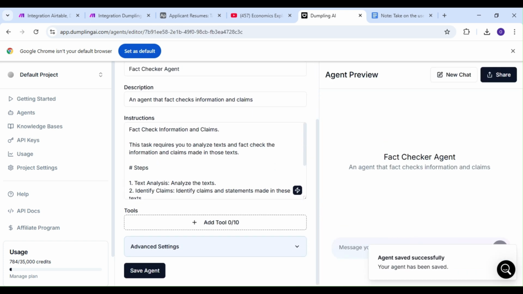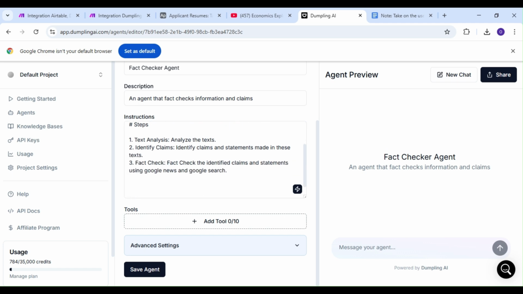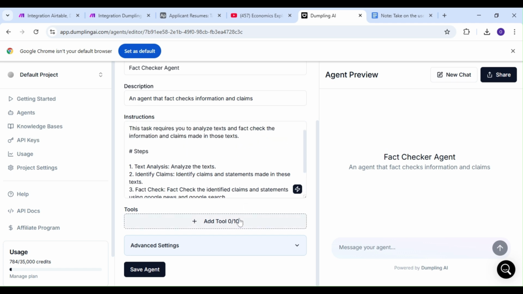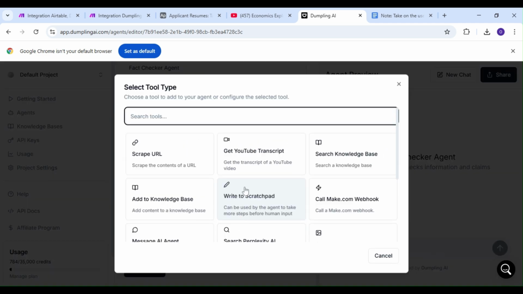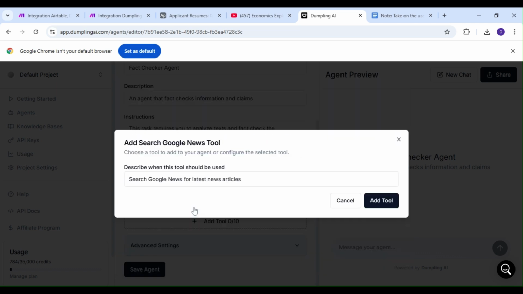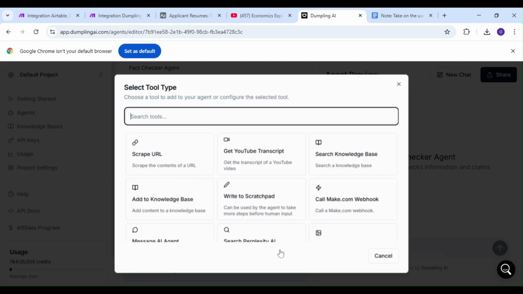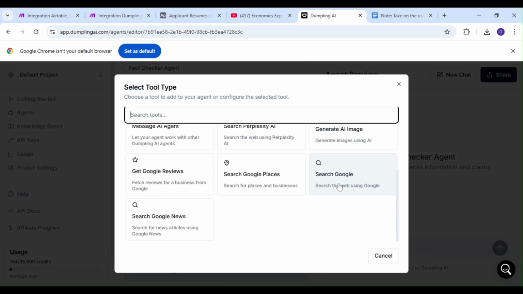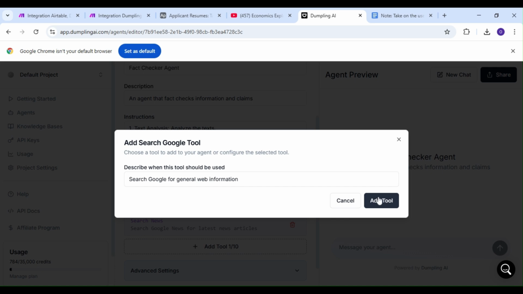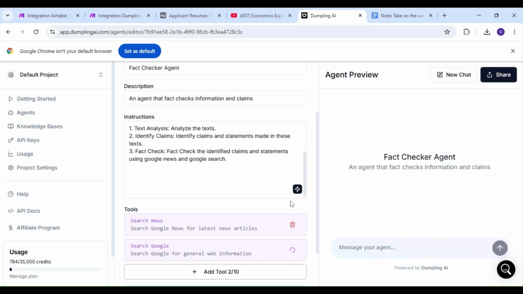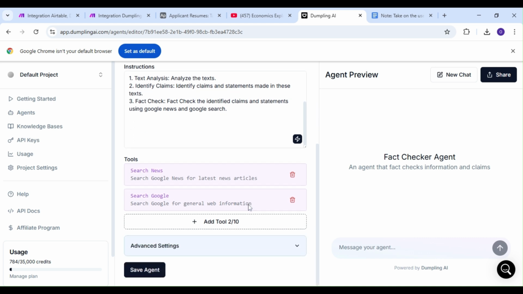Now, to truly make our agent work the way we want it to as a fact-checker, we're going to give it tools to work with. The tools we're adding are the Search Google News tool and the Search Google tool. In our prompt, we asked our agent to analyze texts and identify any claims and statements made. Now, with the tools we've added, it's going to perform a Google search using the identified claims and statements before leaving a response on its veracity.